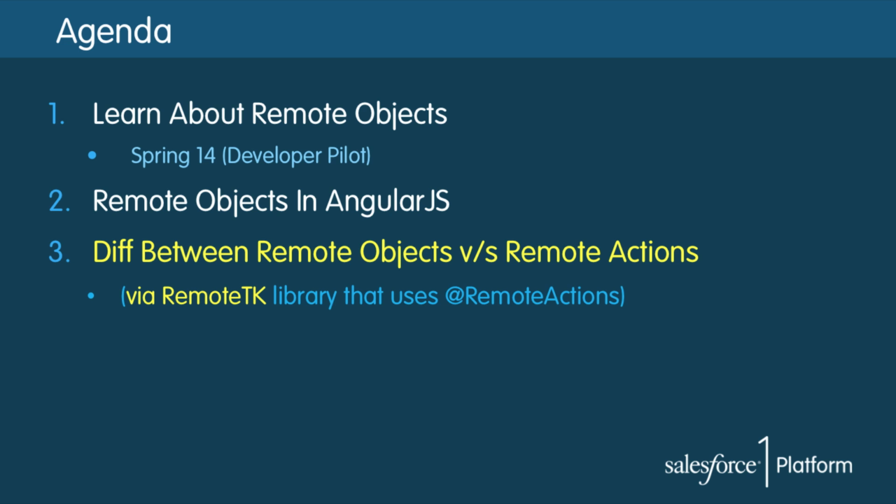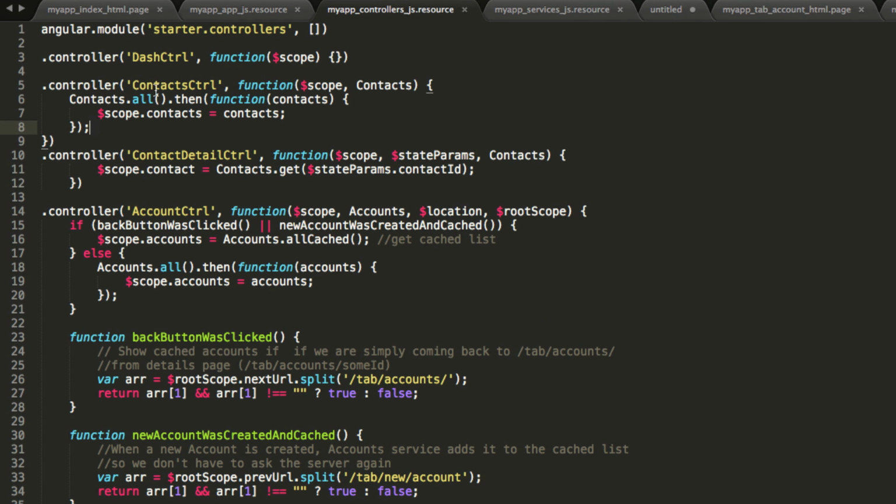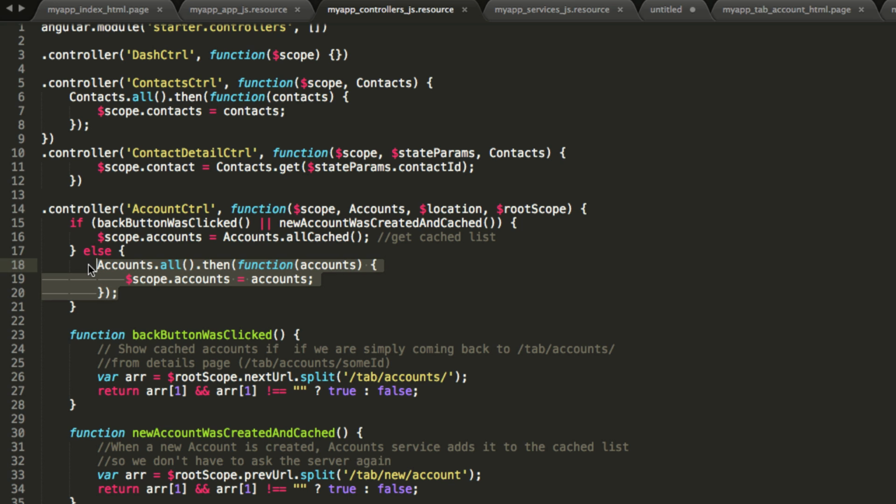So let's take a quick look at the differences between remote objects and remote actions. In this case, I'm going to use the popular RemoteTK library, which internally uses remote actions. If you take a look at the code, here we have a contacts controller that happens to use RemoteTK, and then we have our accounts controller, which happens to use remote objects. But if you look at the controller code itself, the API contacts.all looks exactly the same as accounts.all, although they each use a completely different way to communicate with Salesforce. So this is really an interesting point of using AngularJS. By providing a mechanism called services, it allows us to encapsulate how we communicate with different services. So it allows us to write very well-structured code.